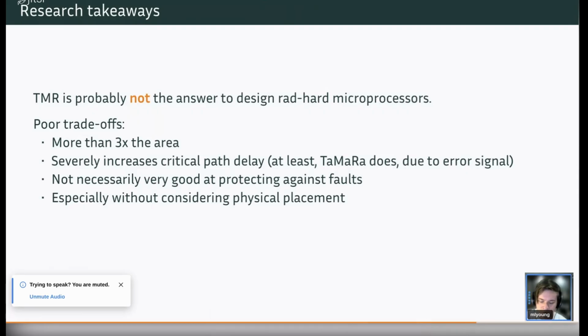This isn't totally necessary. There are papers that use complicated synthesis techniques like HLS, where timing isn't as fixed as it is in HDLs, to reconstruct the circuit and distribute some of those delays. But in Tamara's case, the critical path delay from the input to the output with the error signal can get very, very long, and that's very bad.